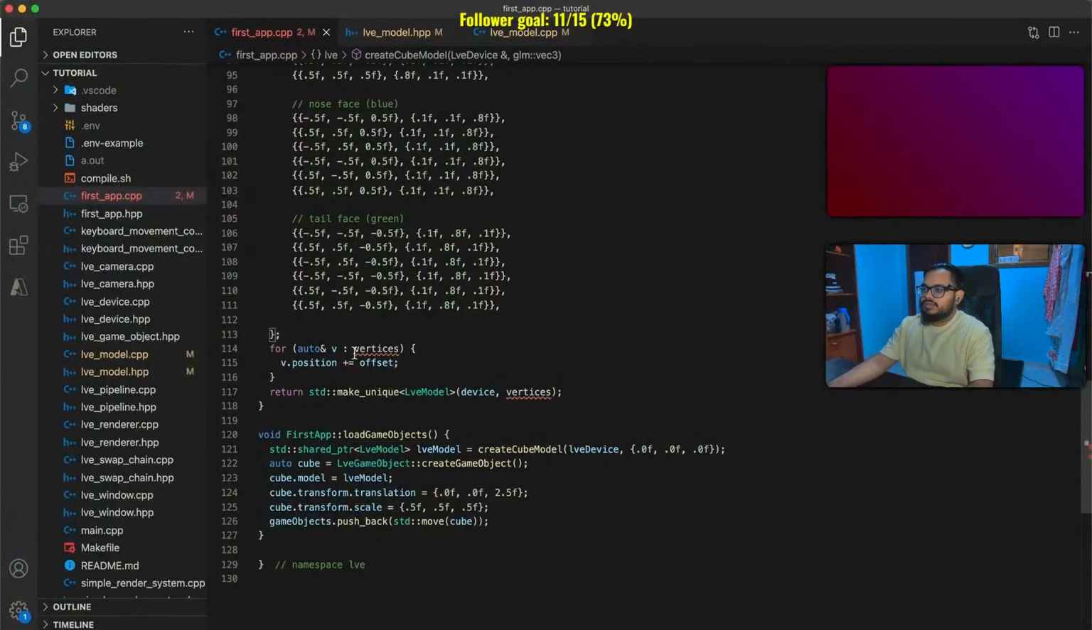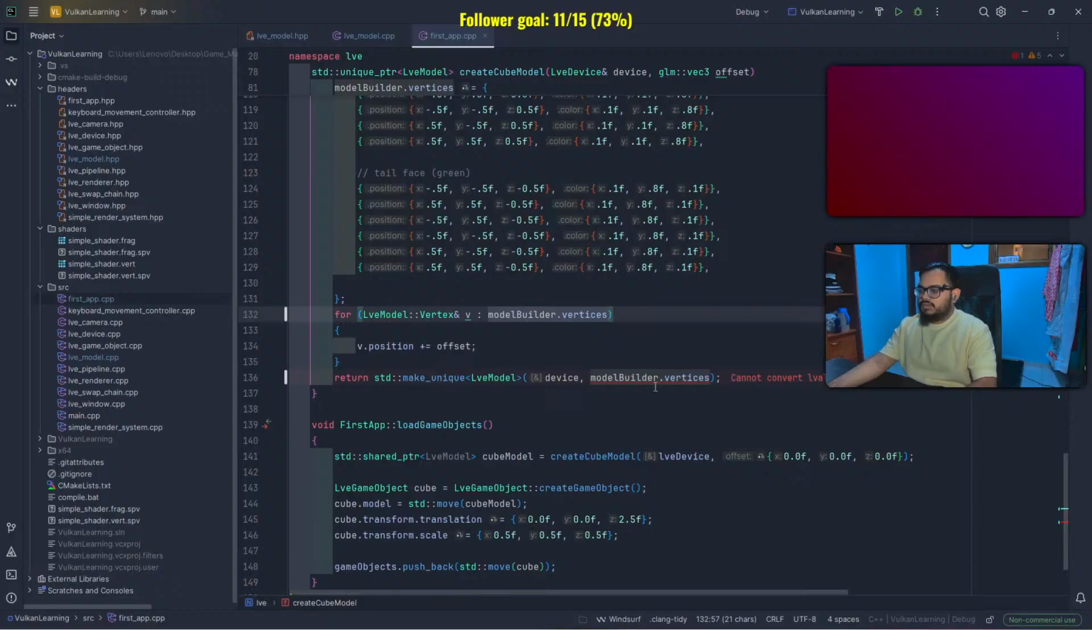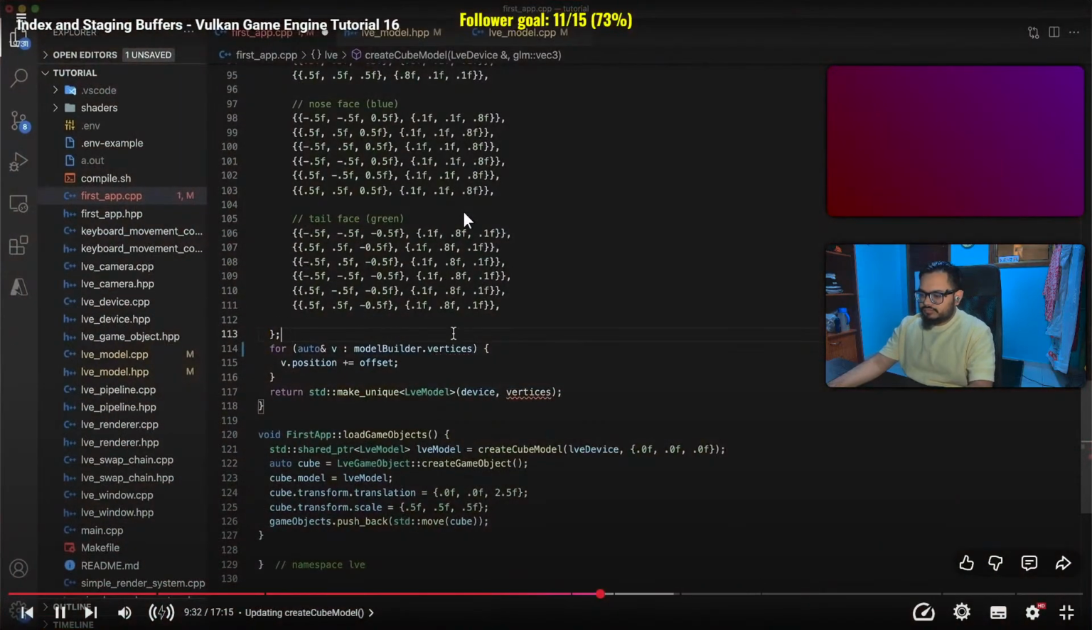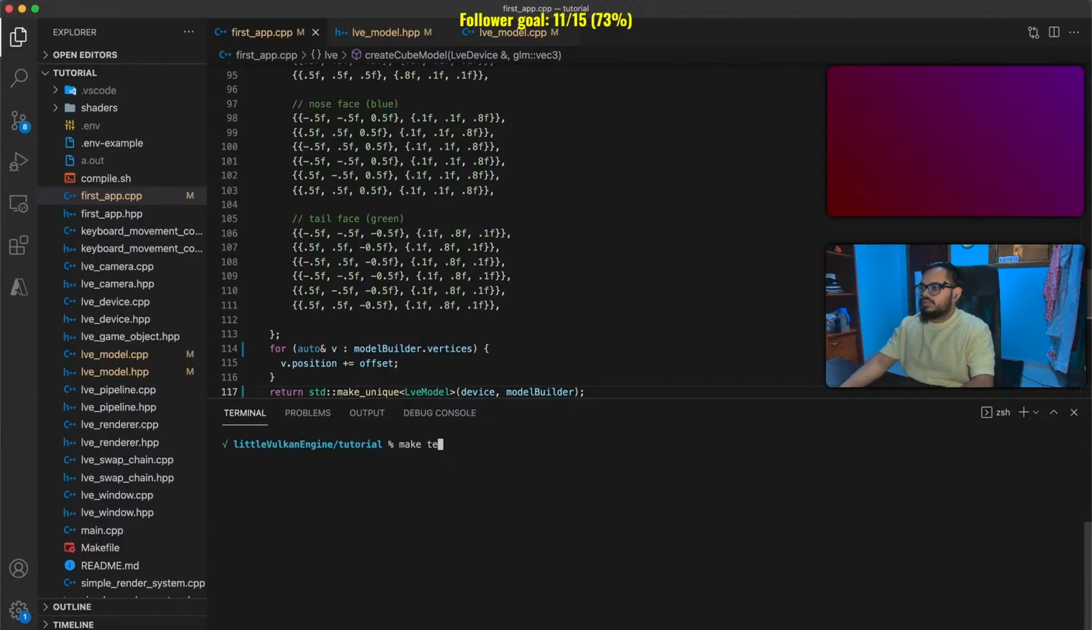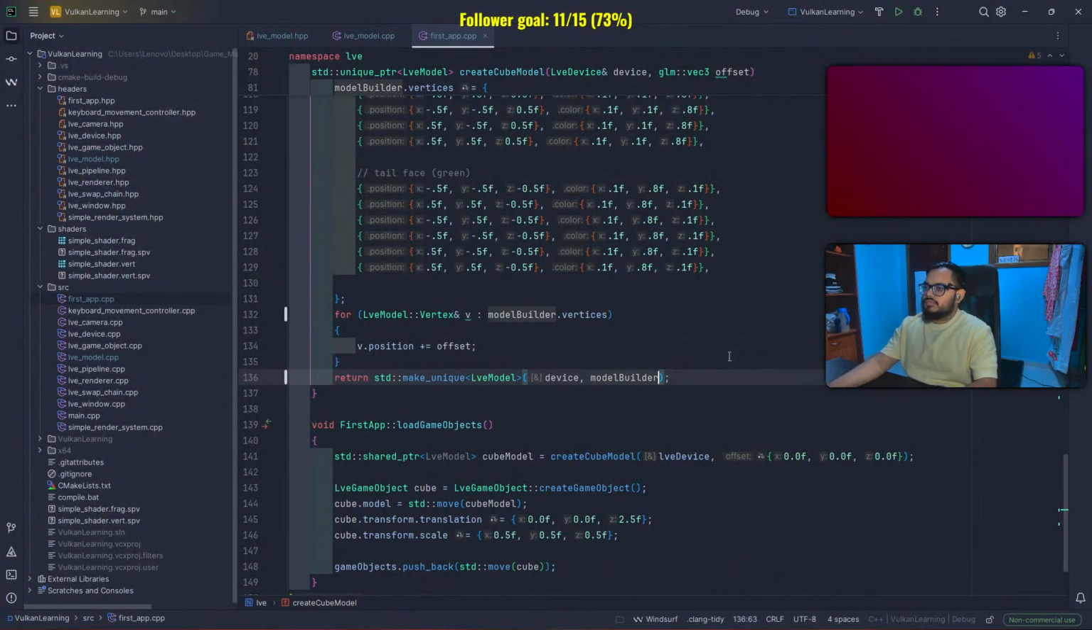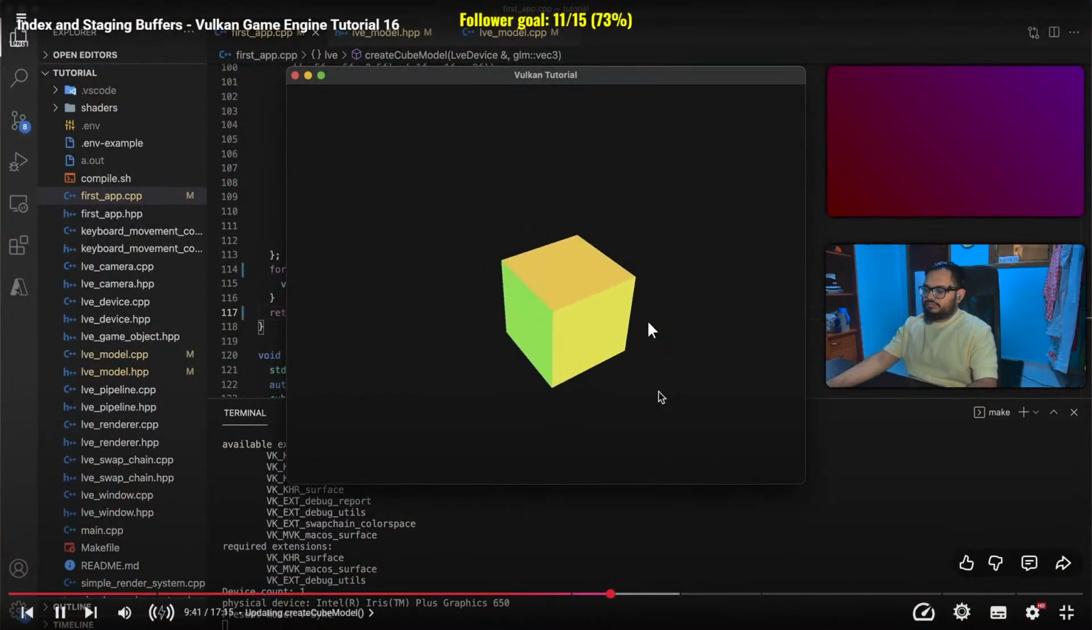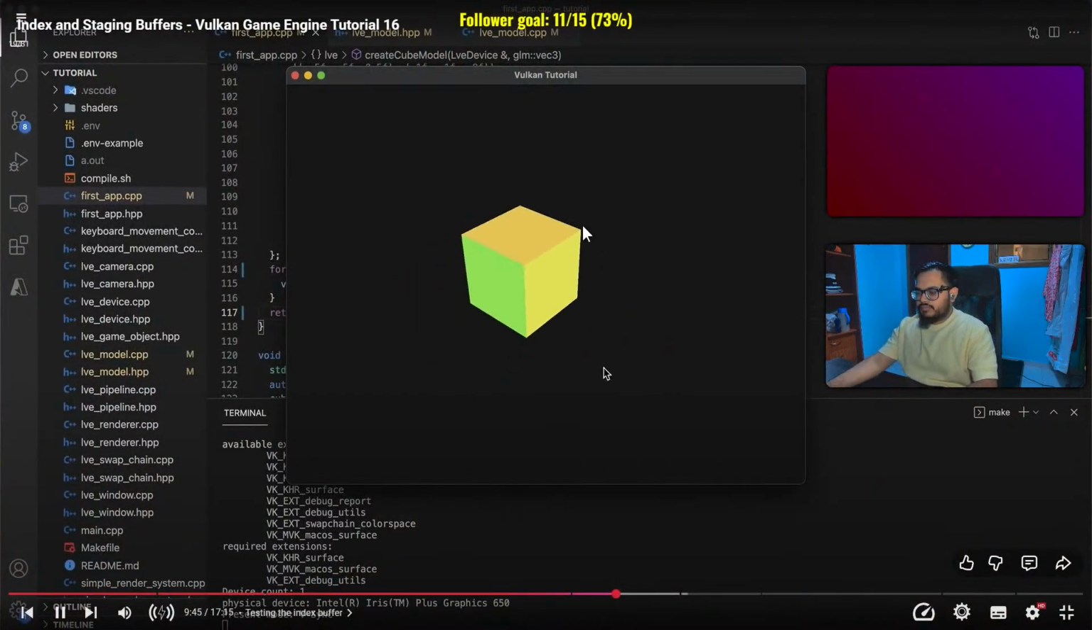I'm missing something here. Control C, Control V. And then update the model constructor to take the builder object as its second argument. Build, and now we're just taking the entire model. Things are working as they were previously, so the vertex buffer functionality still works. Next, we need to test out the index buffer.